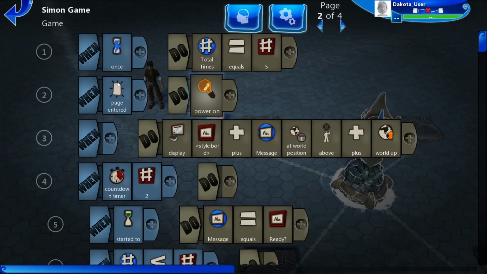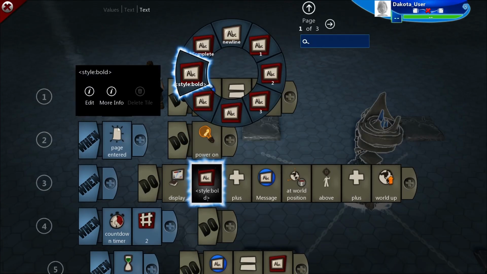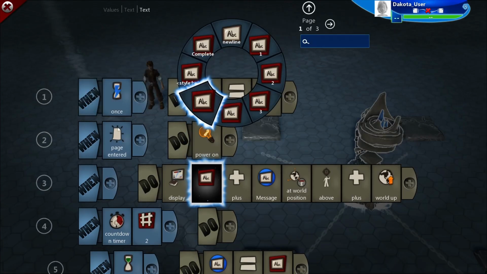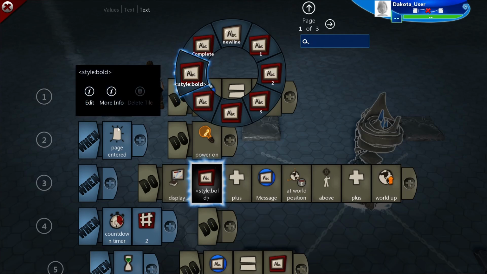So if we go power on, that's why the thing moves up. You don't need this technically, but it's just a cool visual effect. Display. Now this is an interesting line of code. It's style bold. You don't need this. You can also go style italic or whatever. It just makes the UI look nicer.